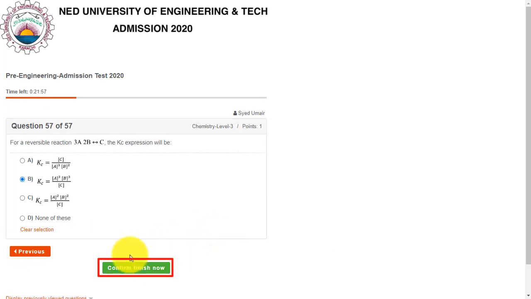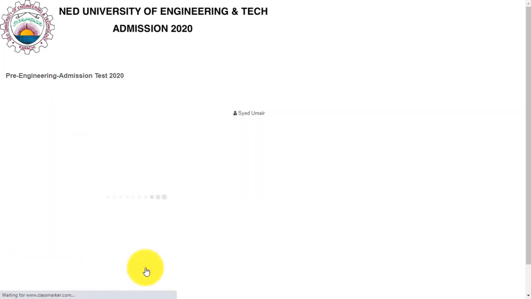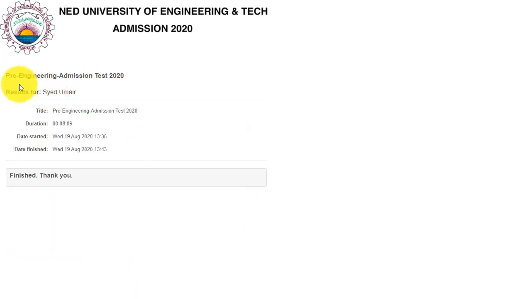It will ask you to confirm the finish button again and then you have to click on the finish now button again. This screen shows that your test is successfully submitted. Your result will be announced after the last session and last date of the test on the NED University website.